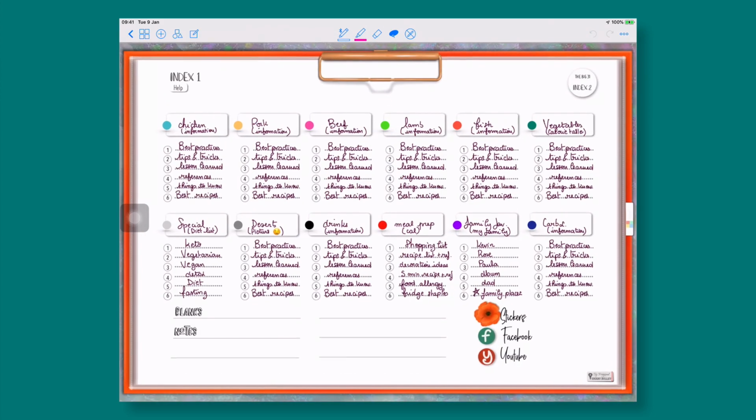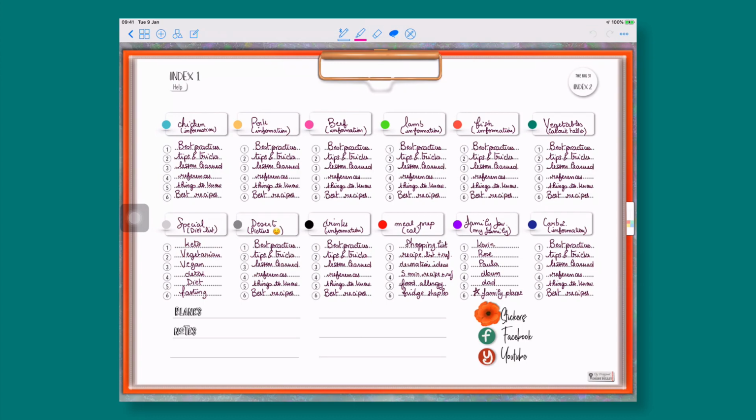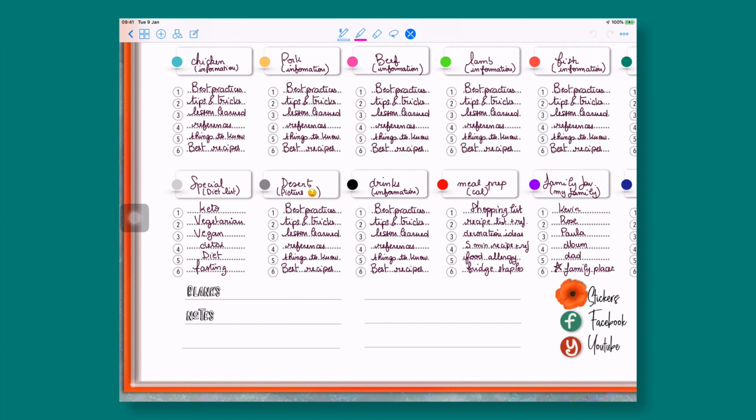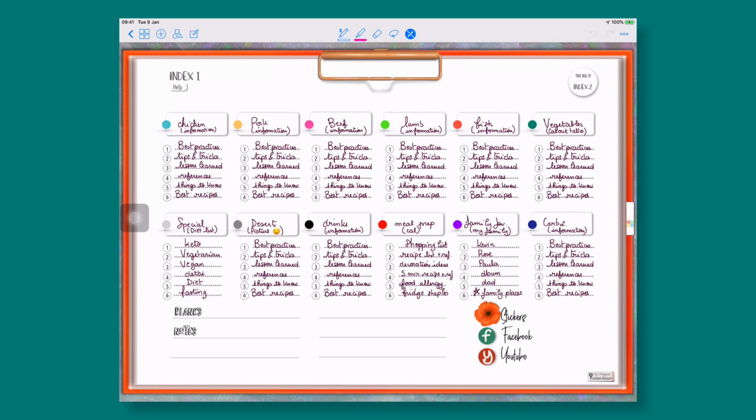Let me just remove all that. So here, for example, I am managing my recipes. You can see that I wrote all the different meats: chicken, pork, beef, fish, vegetables, special diets, drinks, meal prep for the family, some family favorites, things like that. What I will do in this video is just show you the indexes. You can go on the YouTube channel to see more details on those particular plans.